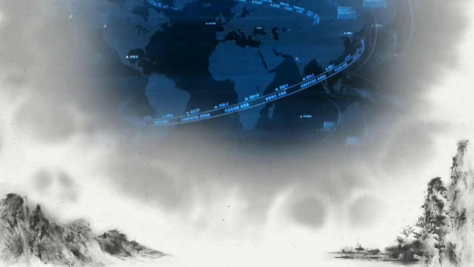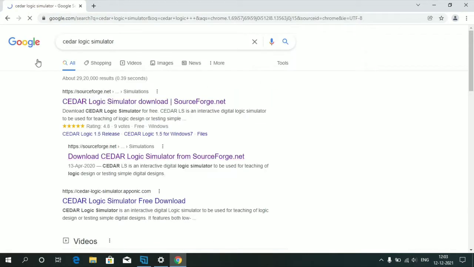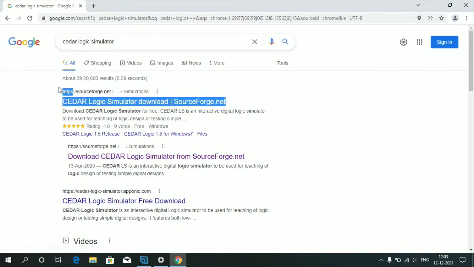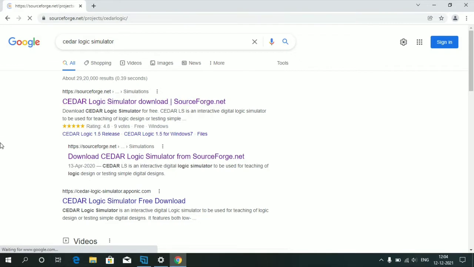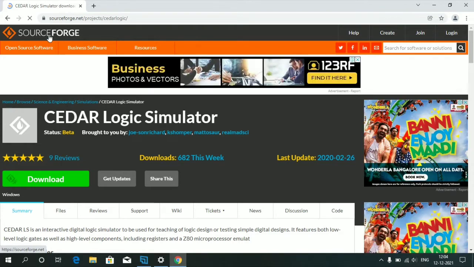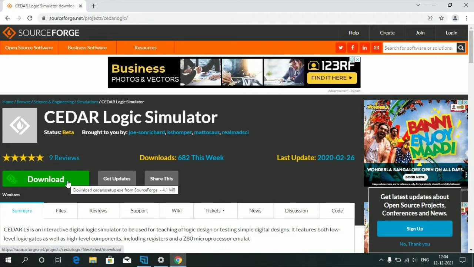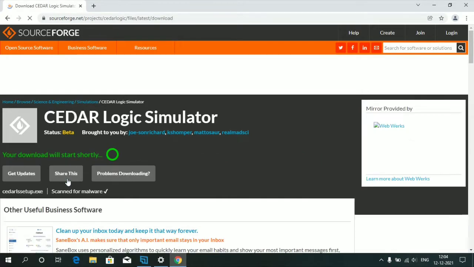Without wasting any time, let's go on your PC and open the browser and just type Cedar Logic Simulator as I am doing here. At the topmost of the search list, you will find Cedar Logic Simulator by SourceForge.net. Now click on it. After clicking, a web page opens like this, and yes, note that it must be SourceForge. Then you will have an option to download the software of Cedar Logic Simulator and just click on it, and your download will start shortly.